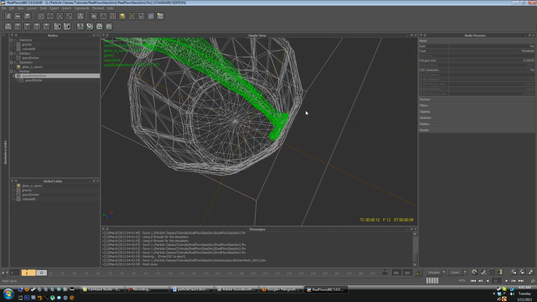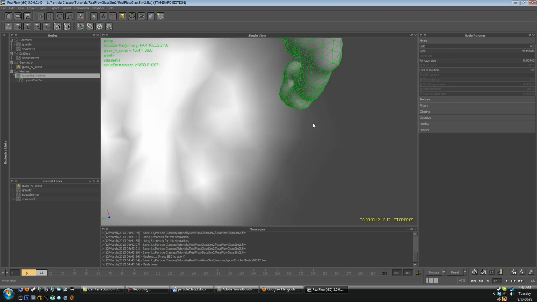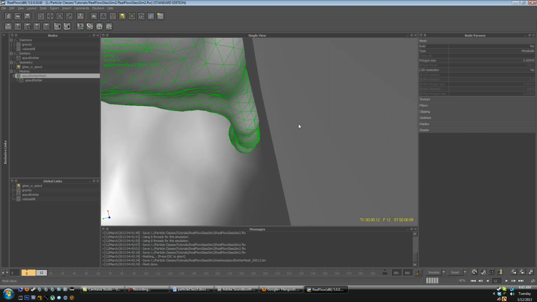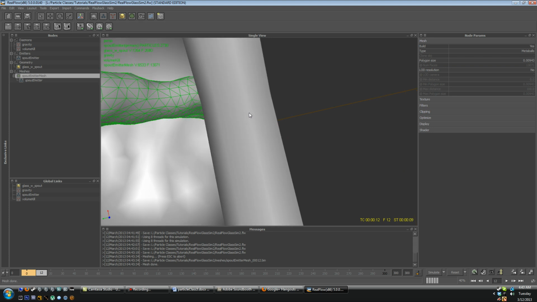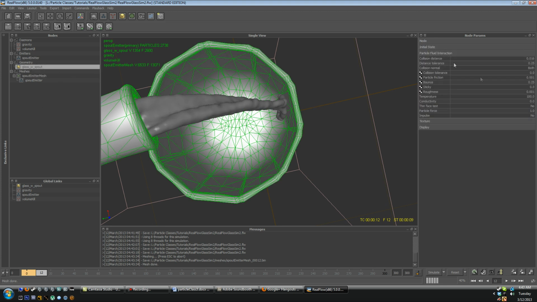Now the thing I want to look at right here is how this is colliding with my actual object, and currently it seems that it only goes through this face a little bit, which is good. That means it's actually working fairly well, especially since I have 2 levels of faces here on my object. But if I want to adjust that, I'm going to go back down to particle fluid interaction. My collision distance is too small, 0.016 is way too small. I want to bump that up to 0.02. That way it doesn't go through the first wall of polygons there.